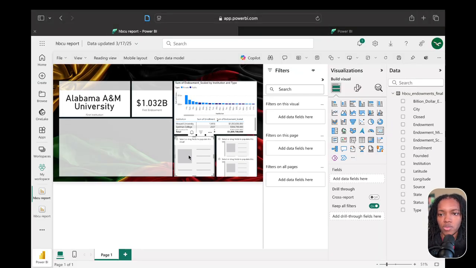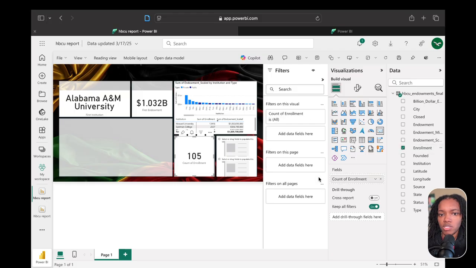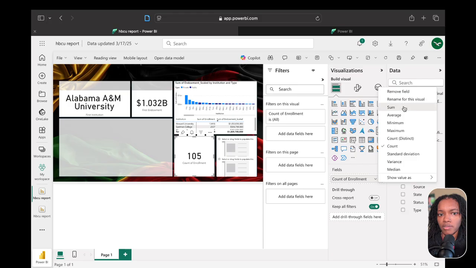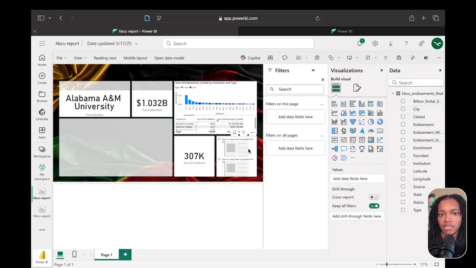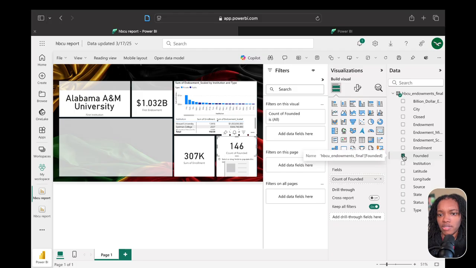So for this first one, I want this to be the total number of students enrolled for each particular institution. So I'm going to click enrollment. So it's showing the count of enrollment. So I'm going to change that to sum. So the next thing I'm going to click is this box here. And I want this one to be the year that the institution was founded. So I'm going to click founded here.